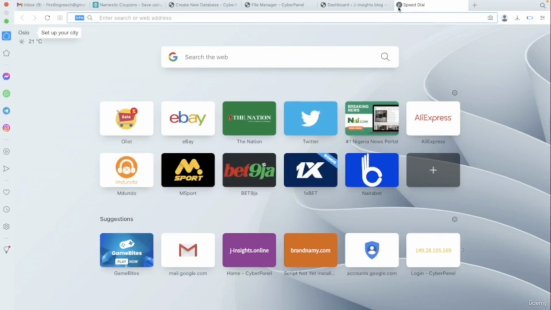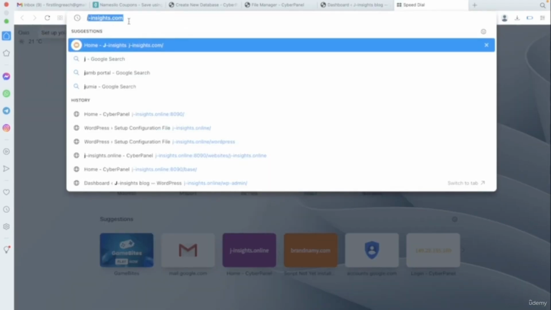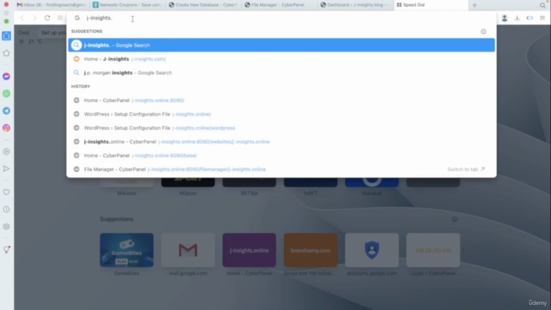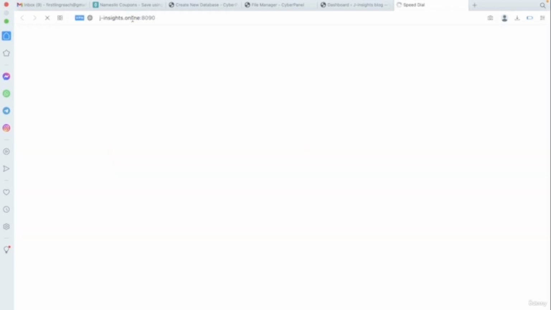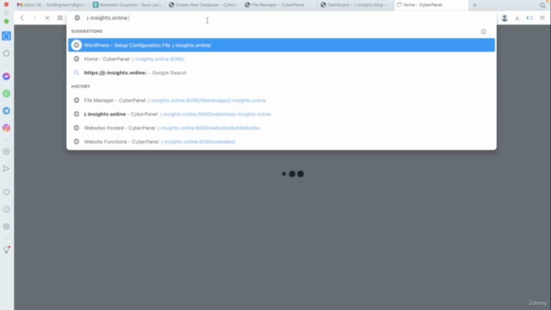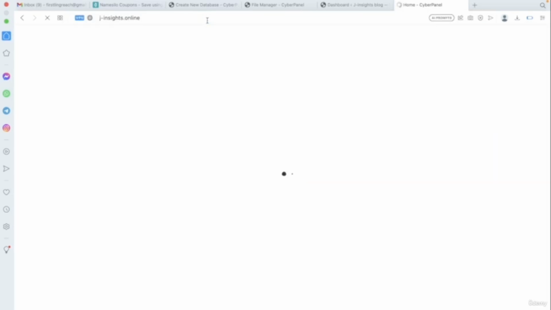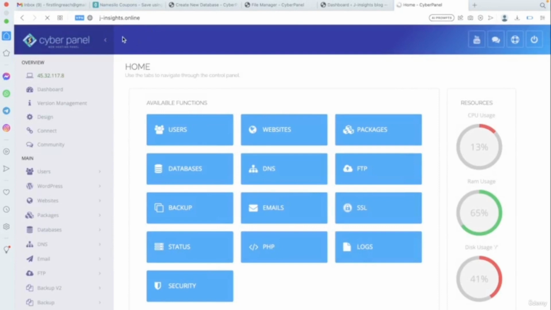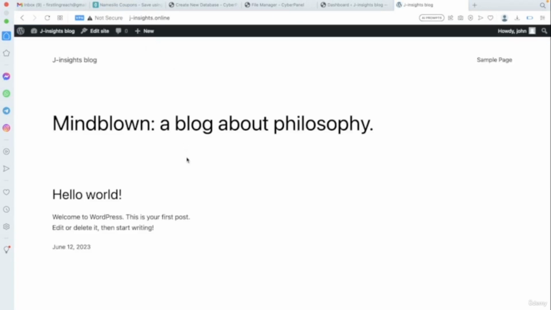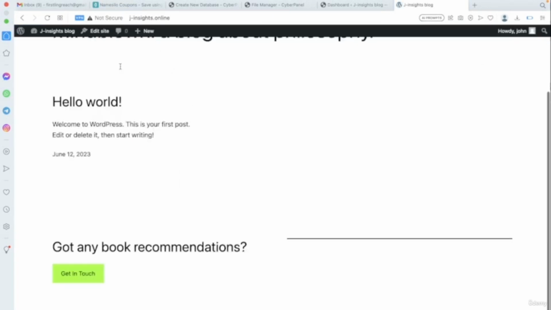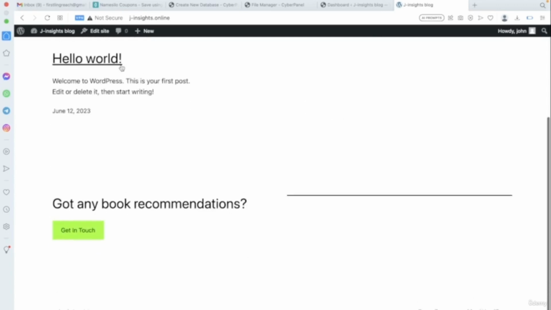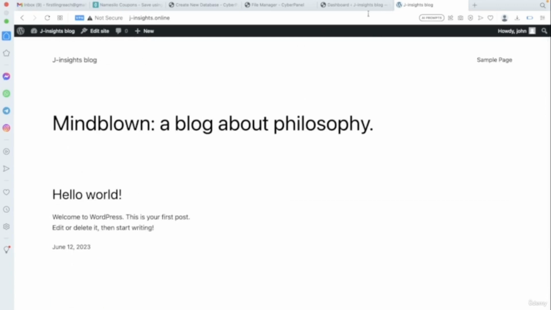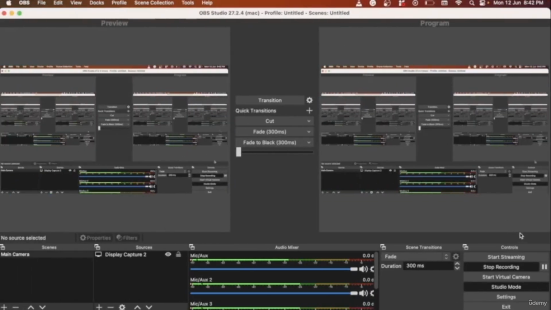Then if you just visit jinside.online, or let's remove this, jinside.online. You see, we are now on our website, right? The new website that we just installed, the WordPress website that we just installed. So this is how you can install WordPress manually.